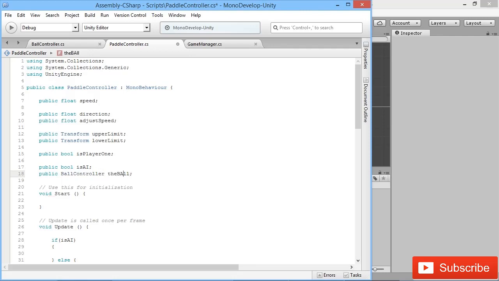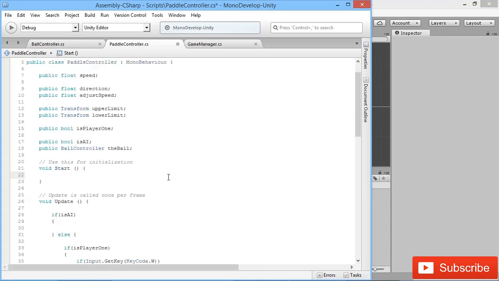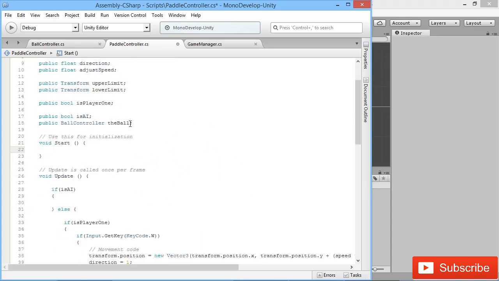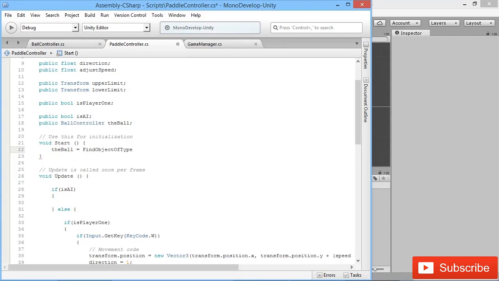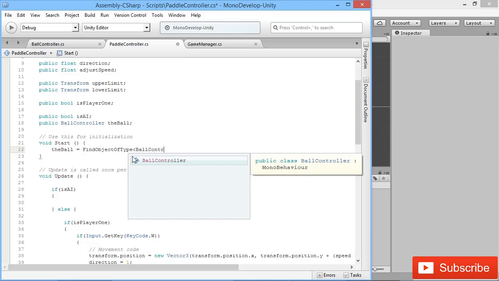And then in our start function here, rather than having to go and assign it in our inspector like we've had to do previously, and make sure that the ball is attached to the right paddle, what we can do instead, to automate the process a little bit, is just say in our start function, okay, the ball should be equal to find object of type ball controller. Oh, no, I'm not typing the right thing there at all. Ball controller.